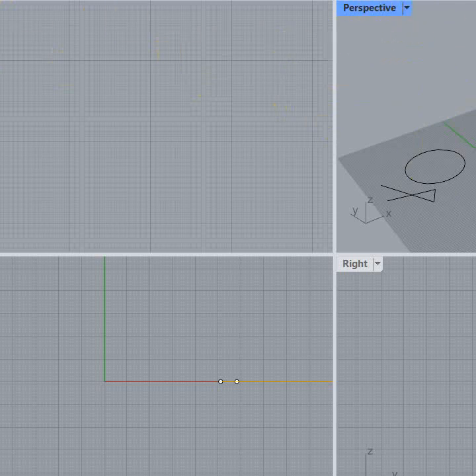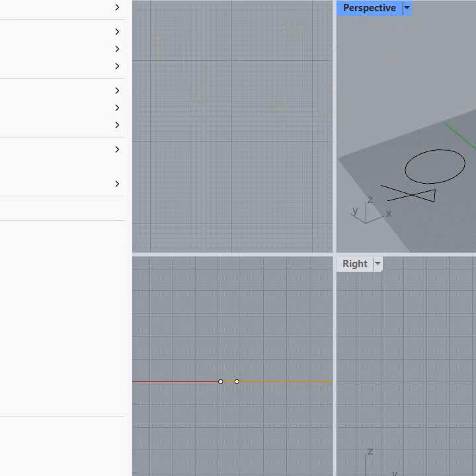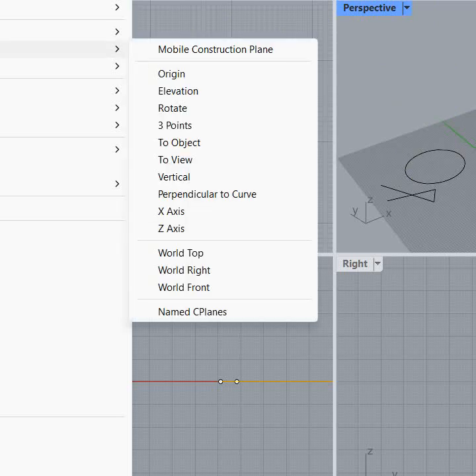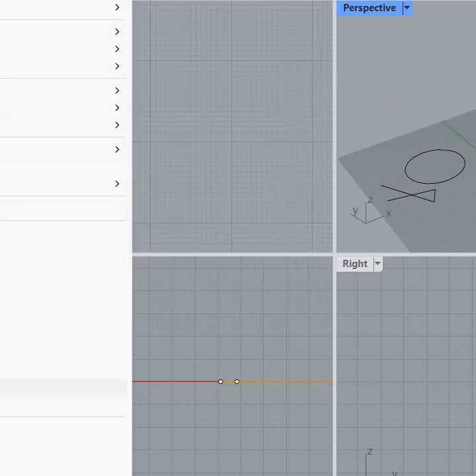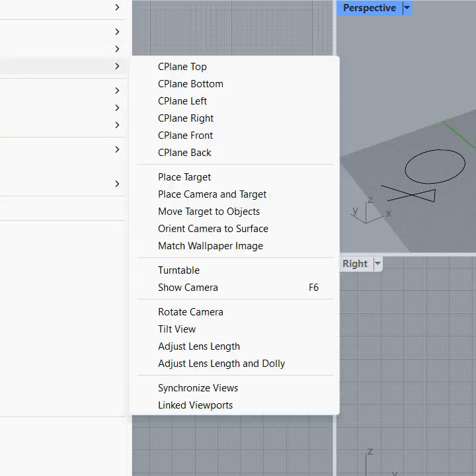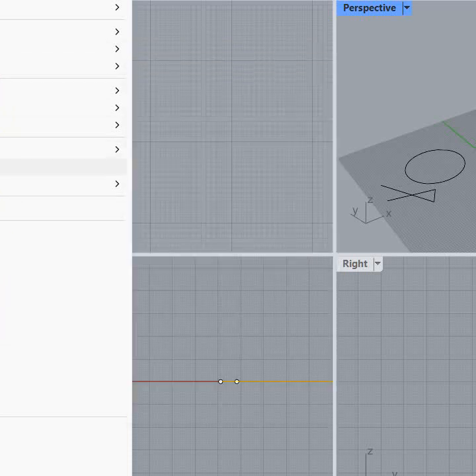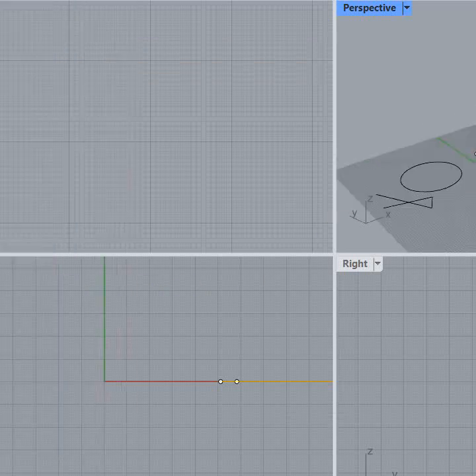So back to up here, we have all in text, every single command. So these in view, you can also change the views, and you can set right now.